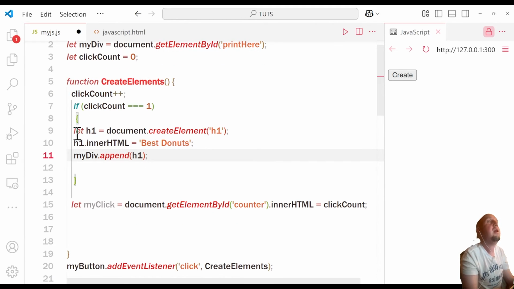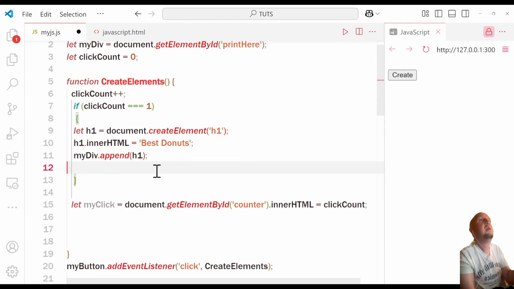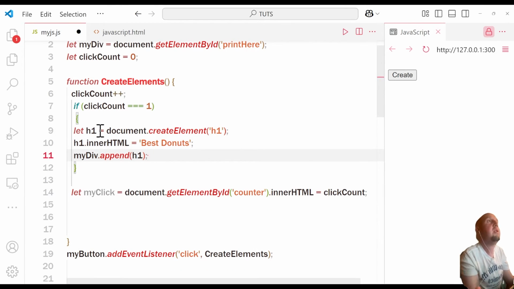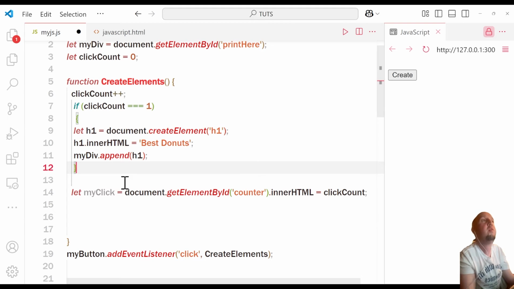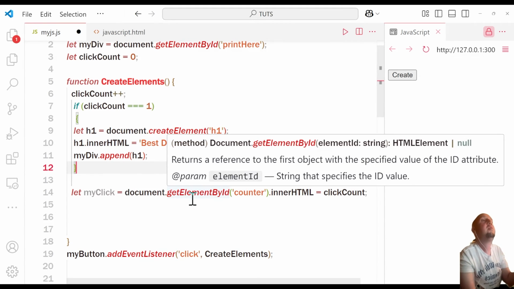If this is true, if click count is 1, it's going to do this thing. So now it's going to create this h1 element, and it's going to change the inner HTML text to best donuts, and it's going to append it to the h1. That h1 element is going to be appended to the document. Now that's the first thing.